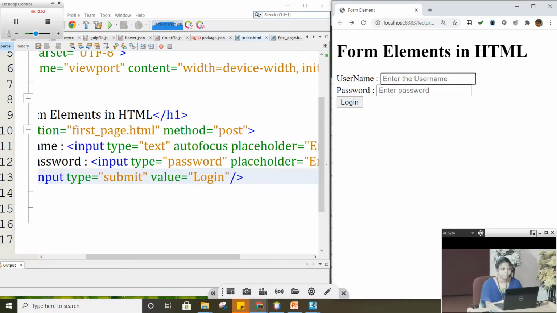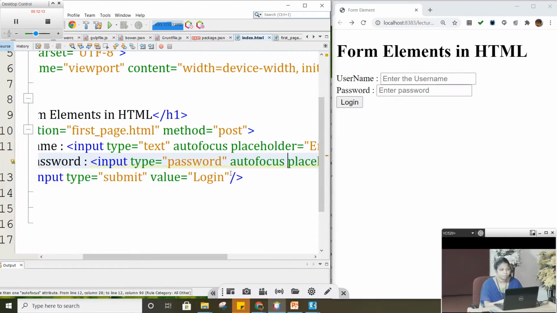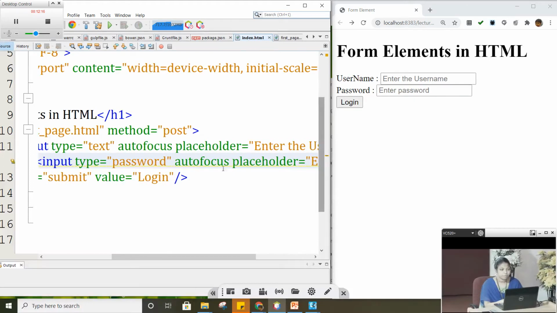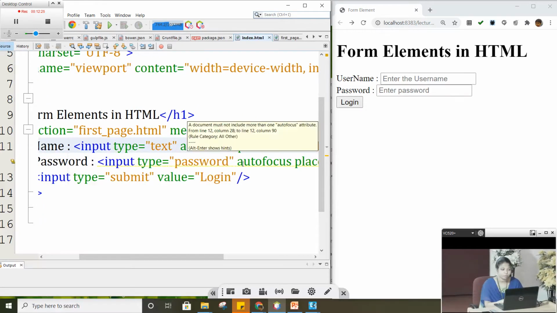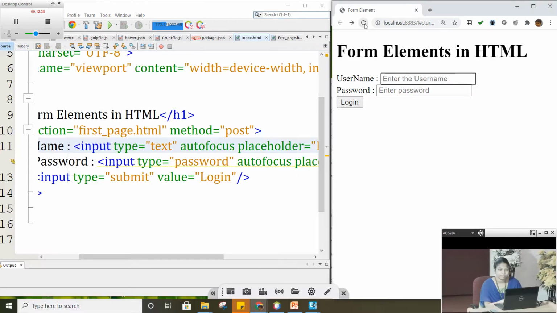So here for the input type as text, we have given autofocus. So here also I am going to give autofocus. So if I give autofocus for both of them, what will happen means it will go to the first one which I have mentioned autofocus. If you can see, a document must not include more than one autofocus. So if you include, it is automatically mentioning us. So here if I refresh, anyway it is going to keep the cursor on the first element.